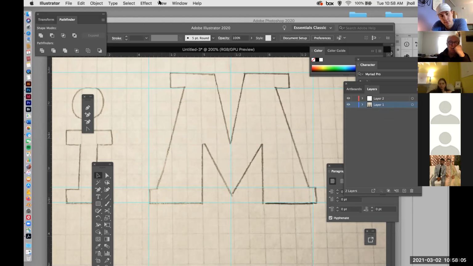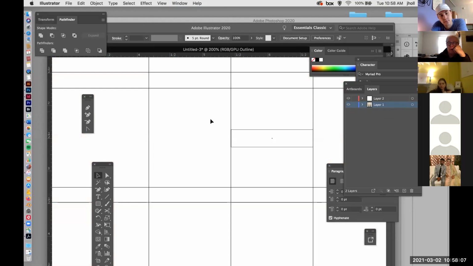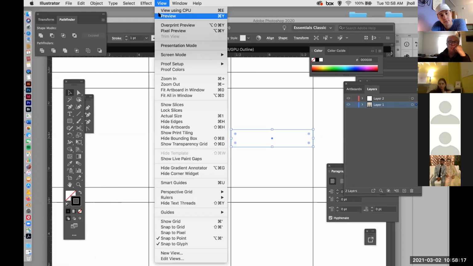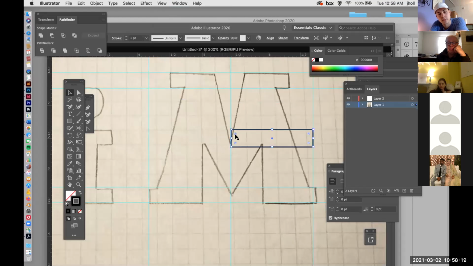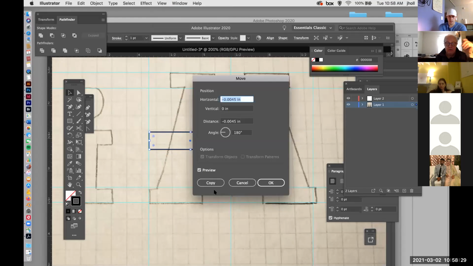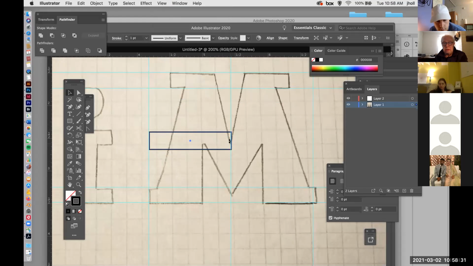Something's wrong with my software here because I'm not seeing this. Maybe it's because there's no stroke on it. No stroke on it. Maybe that's the reason. View, preview. All right, that and that are the same size now. And so now we're building your letter. Cancel, delete.